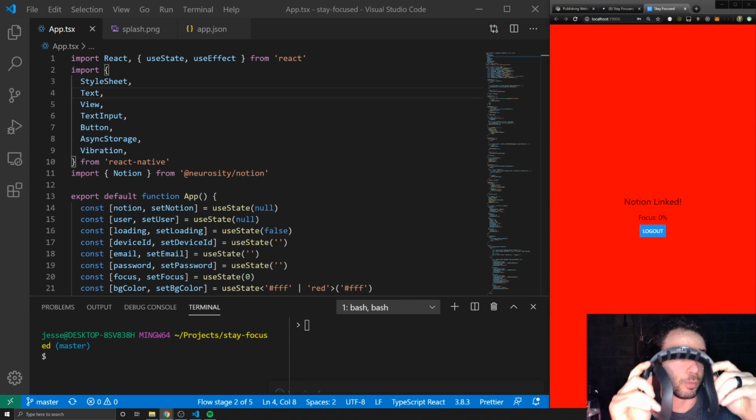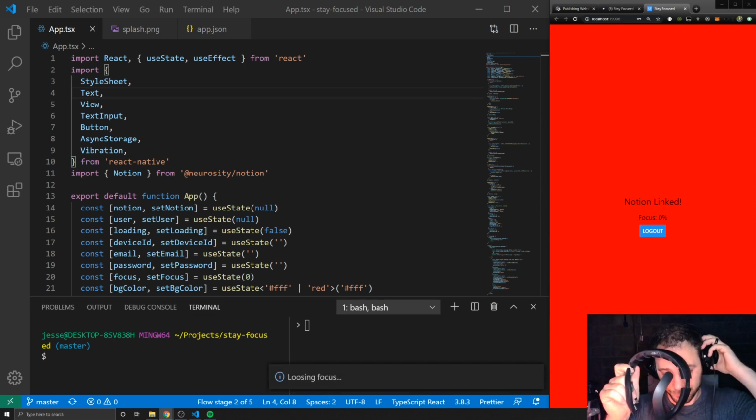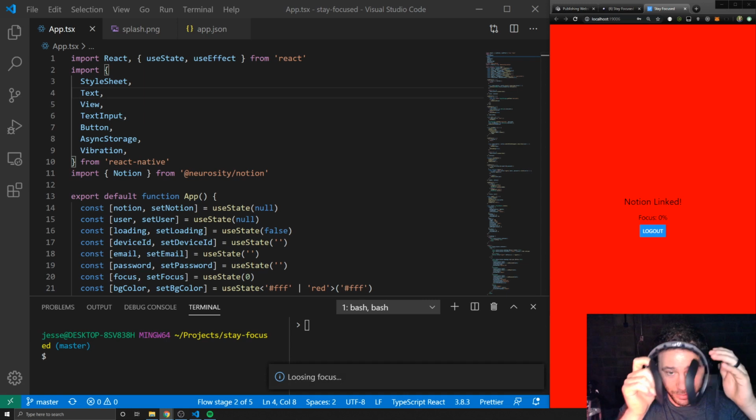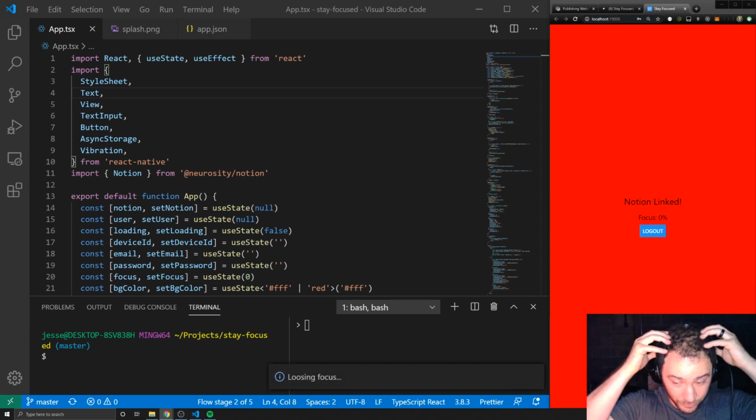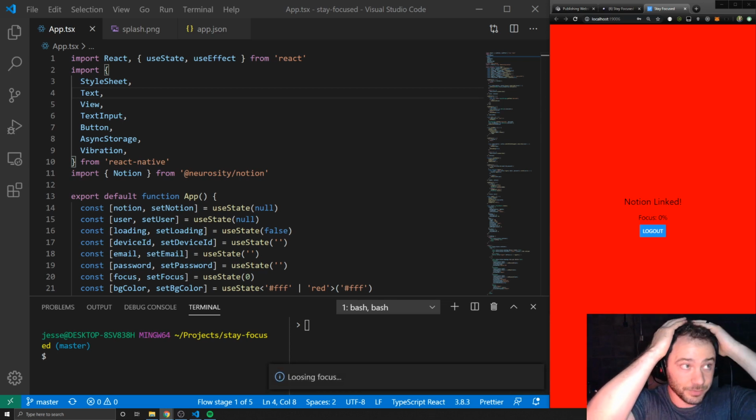Actually, it's a mobile and web app that we've created with React Native. You can get a lot of different data, but in particular, the data that I'm using for this app is data on focus. The goal of the app is just to let you know when you've lost focus.